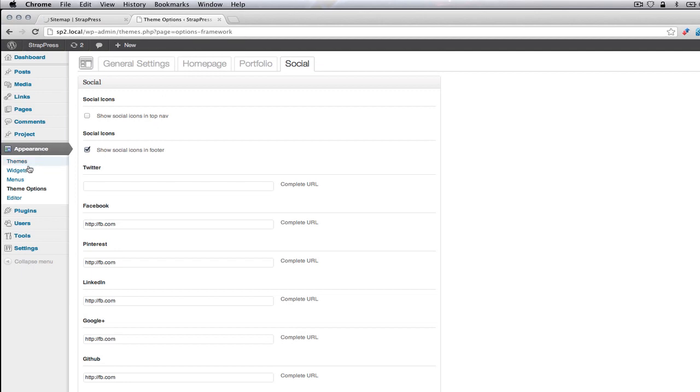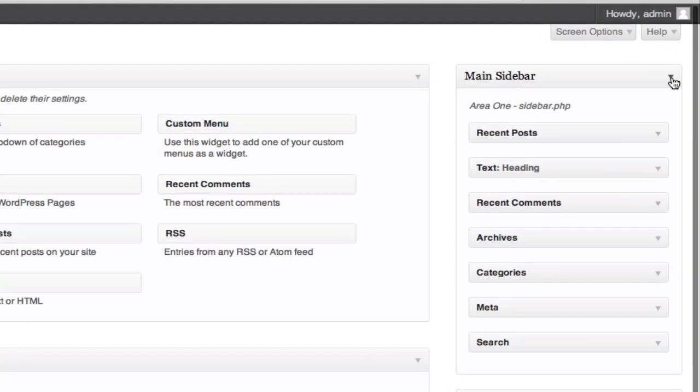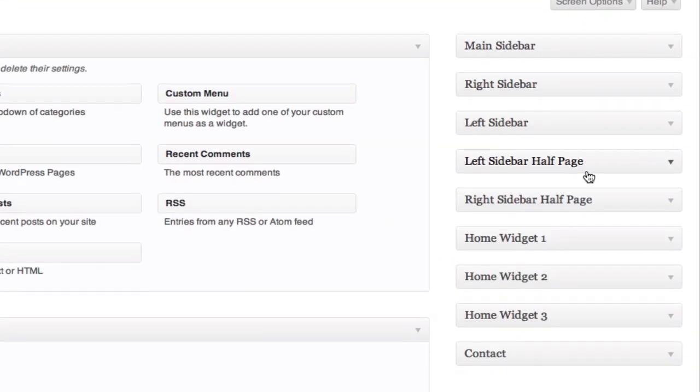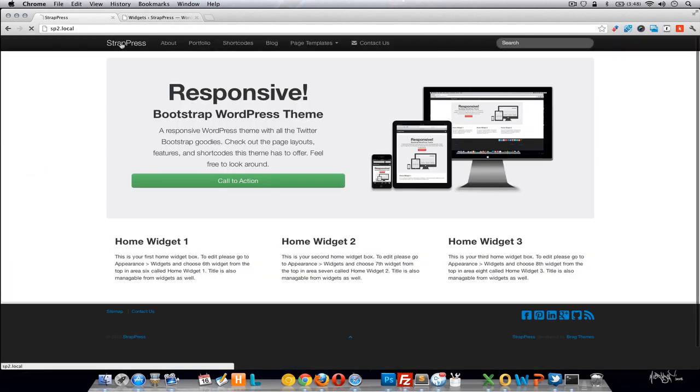From Appearance Widgets, you can also customize all the different widget areas that StrapPress includes. Those are some of the main features with StrapPress. If you'd like a more in-depth demonstration about how each theme option works, please view our other videos.